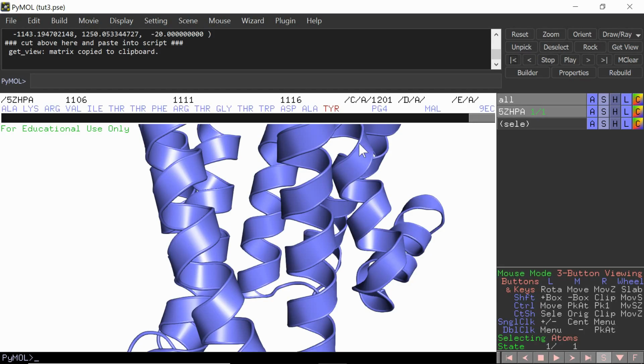Now I want to show off cartoon highlight color. I think this looks better with Fancy Helices turned on. However, you can always turn on cartoon highlight color without Fancy Helices turned on. What this will do is add a secondary color to the back of each of the cartoon sheets and helices.